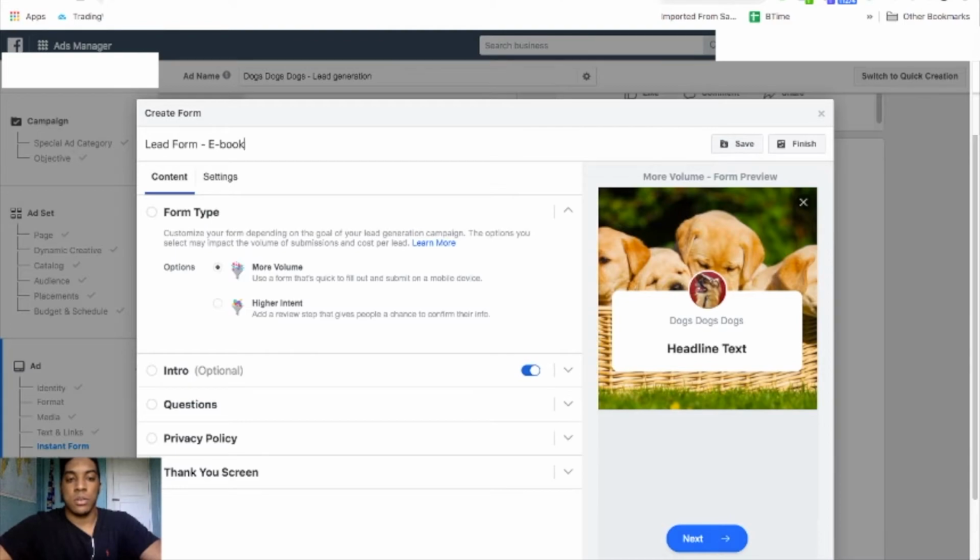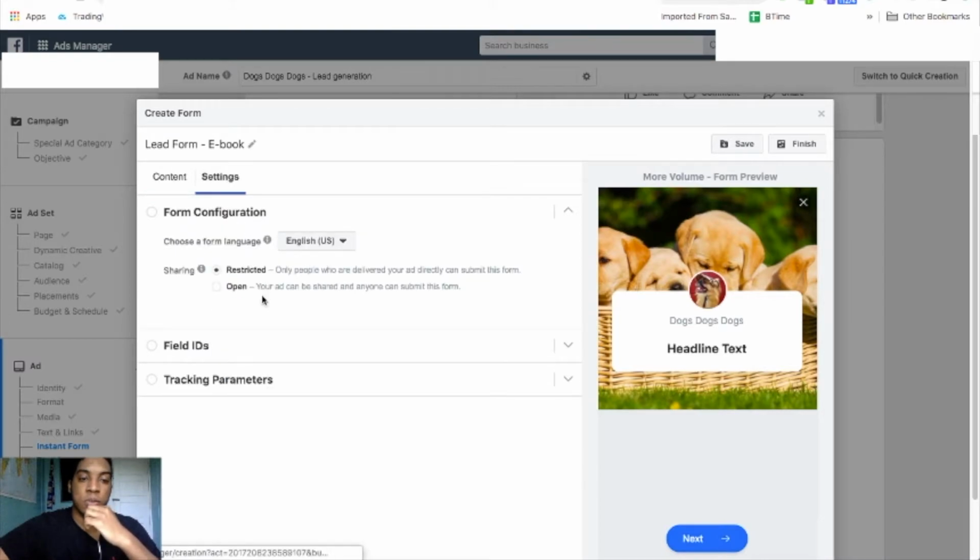ebook, right? You have the option of choosing. Actually, first off, this is what I normally recommend doing. If you want other people to be able to share your form and have other people sign up, you go to settings first, and you have restricted or open. Basically, restricted means that only the people that see your ads directly can submit the form. On the other hand, open means you can share the form with anyone. So if anyone shares the form, they can fill it out. Okay, we're obviously using English.